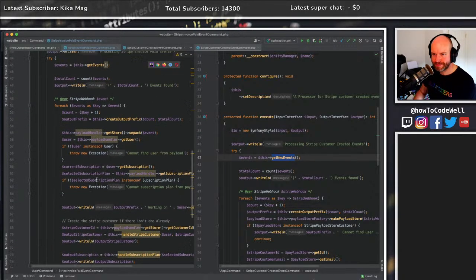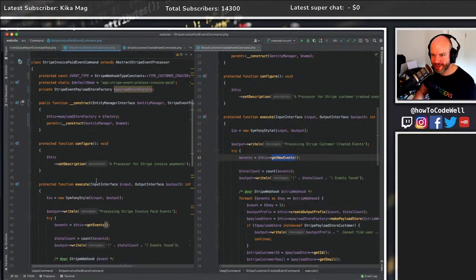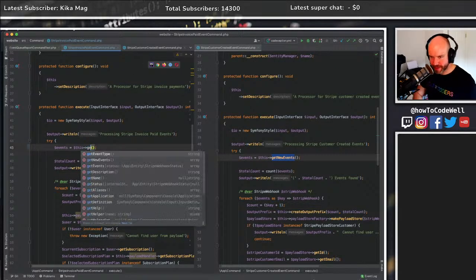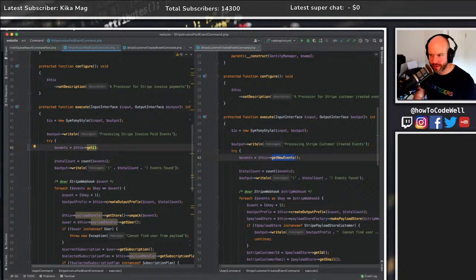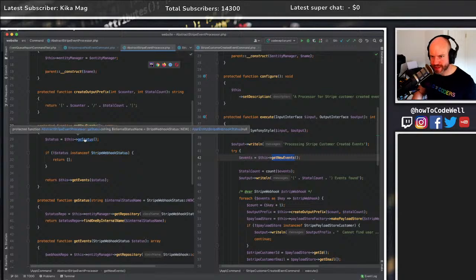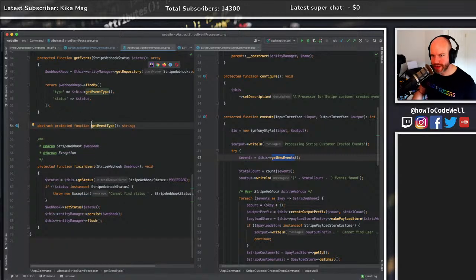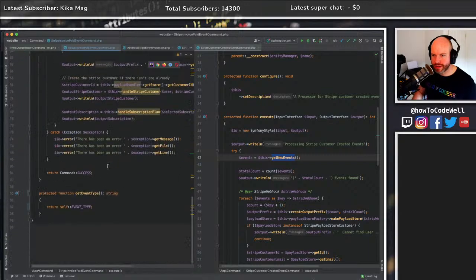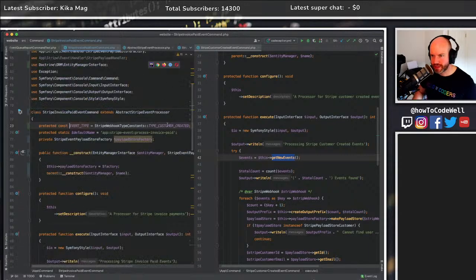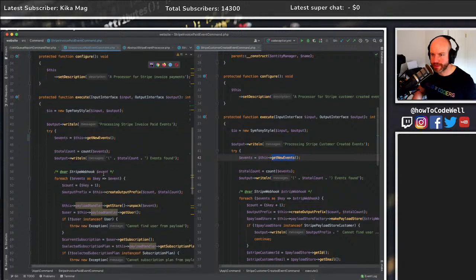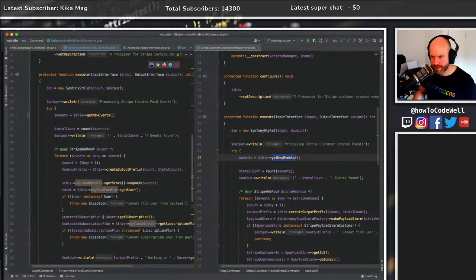Now we've broken a lot of stuff, but that's fine. So this is now get new events. And new events will be, I want to remind myself, it's getting the status, and then it's getting events based on the event type. And the event type is based on the concrete class, because that's abstract. And the concrete class is returning the event type, which needs to be different. That needs to be type invoice paid. There we go. That's good now. Right, so that's that bit done.